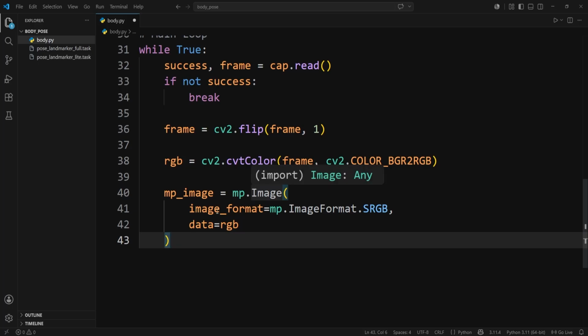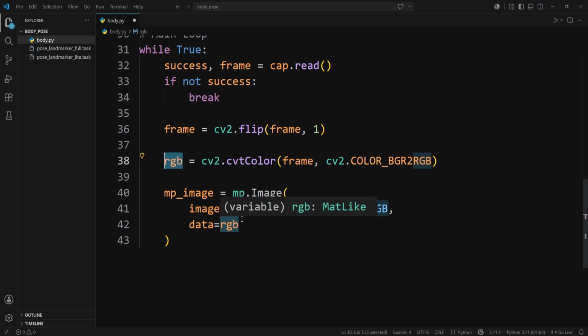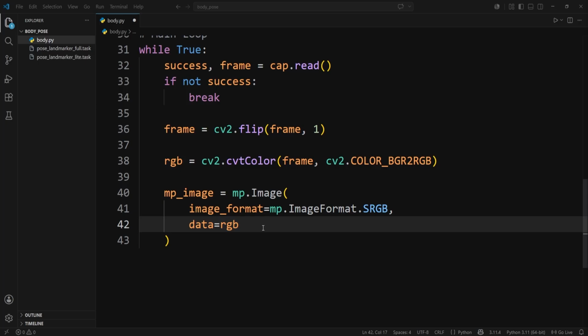Inside the round braces, first I define image_format equal to mp.ImageFormat.SRGB. It is a specific image format. sRGB means standard RGB. And data equal to rgb, this variable means here we pass the RGB frame. So here we complete the MediaPipe image object.